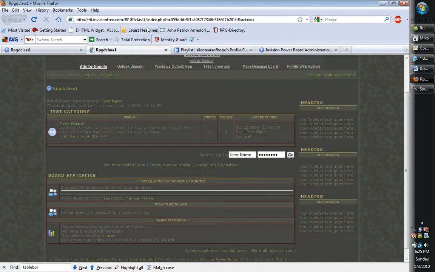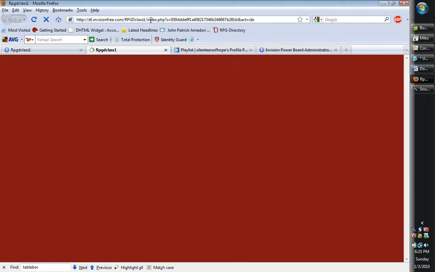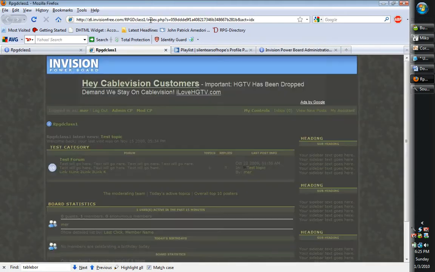Since I'm using an add-on in Firefox in order to see it in Internet Explorer, it takes a little bit longer to load, but it's a really nice add-on. You should check it out.